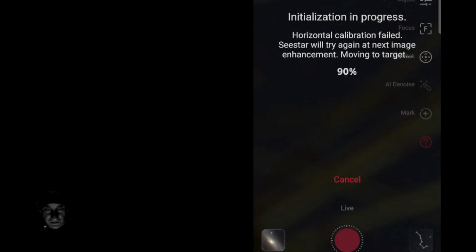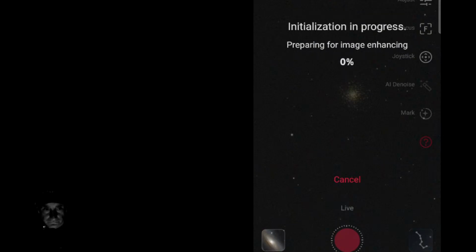So it's trying to calibrate itself and it failed. Not a good start. I say, when I tested this the other night, things were working. Oh, there we go. Okay, so here we go, hopefully.